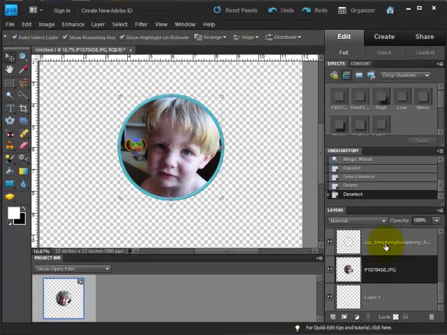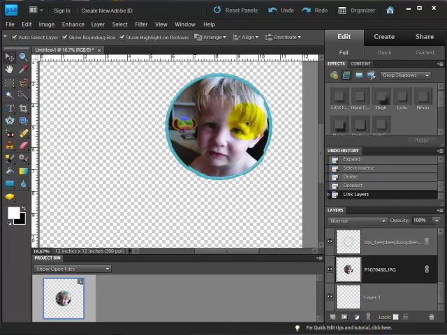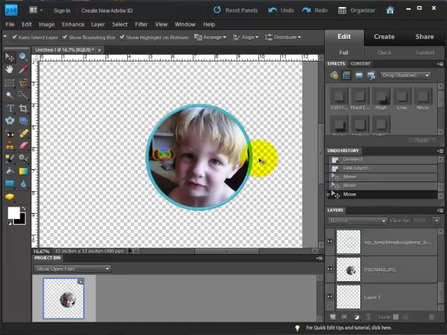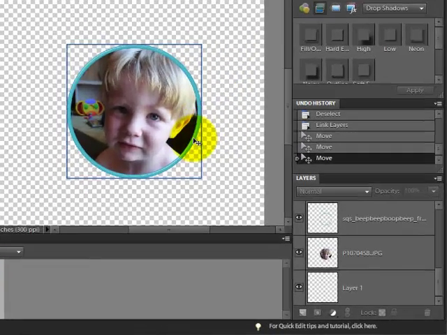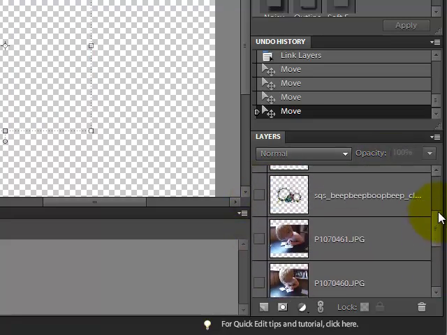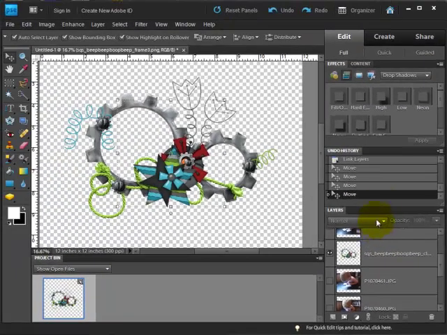If you use Control and click, you can select both layers. If you want to, link them so that when you go to grab them, you move both at the same time and don't end up with your picture shifted and showing stuff behind the frame. So that's a simple frame. Let's move on and look at a more complicated frame. All these frames are from my Beep Beep Boop Beep collection.